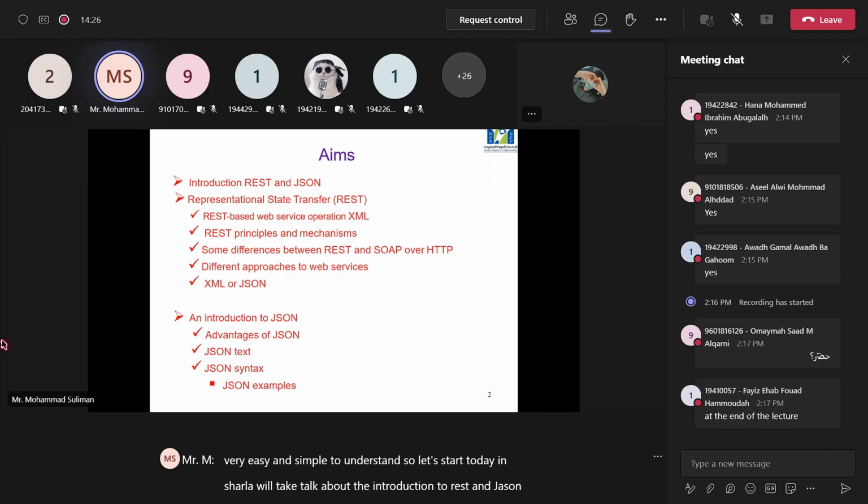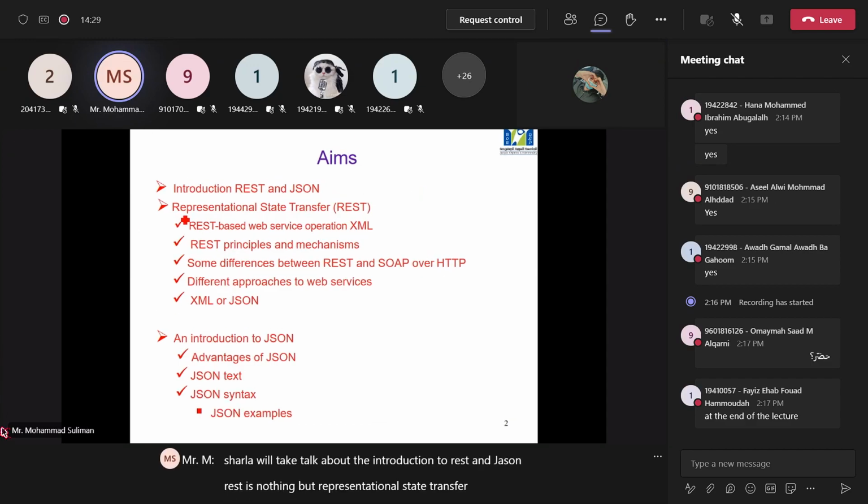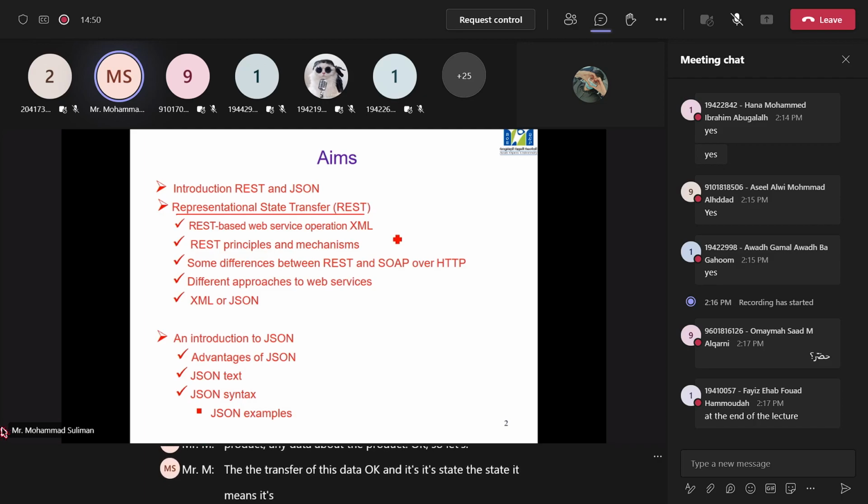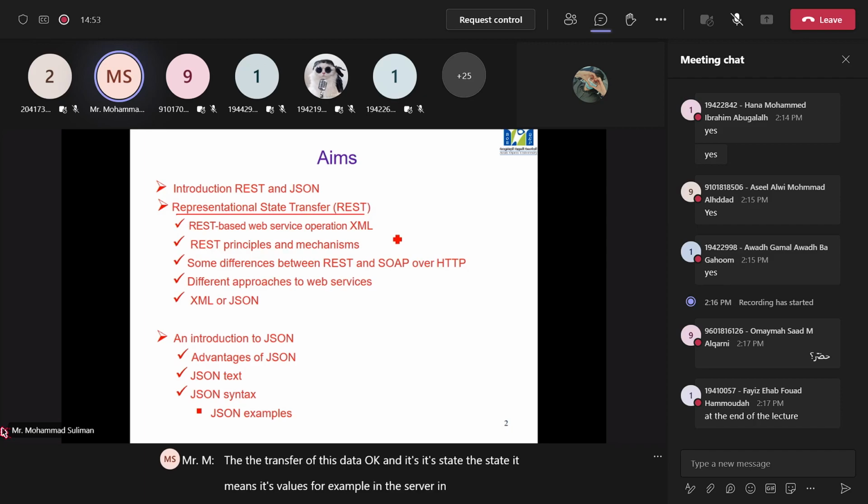REST is nothing but representational state transfer. That is the transfer of any object from the server. Object here means, for example, any product, any data about the product. So that's the transfer of this data, and its state. State means its values. For example, in the server, in the database, we have a product called milk. This milk product has ID M1, has a price, has a brand, something like this. These are all data, right?